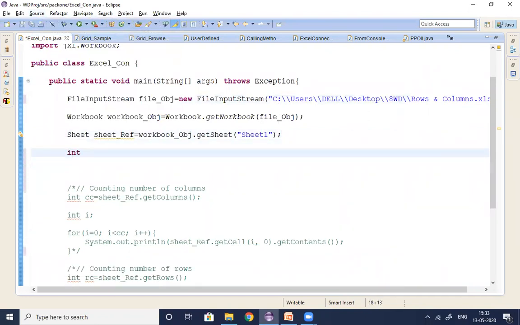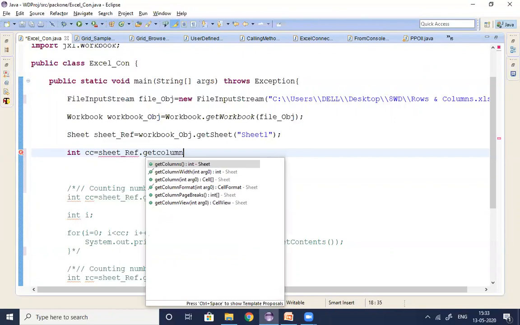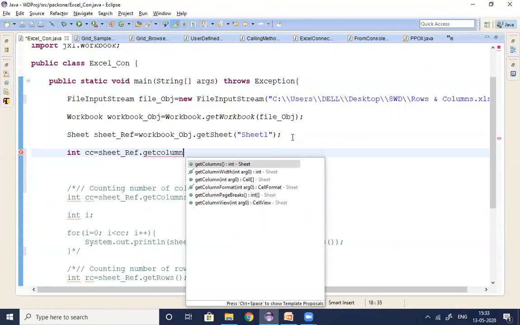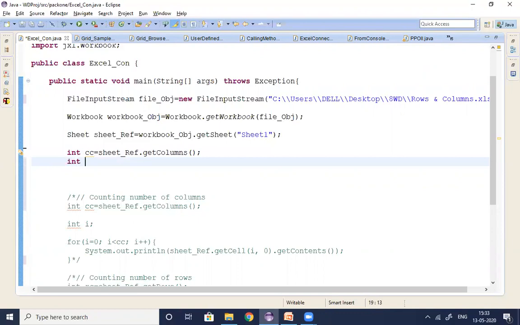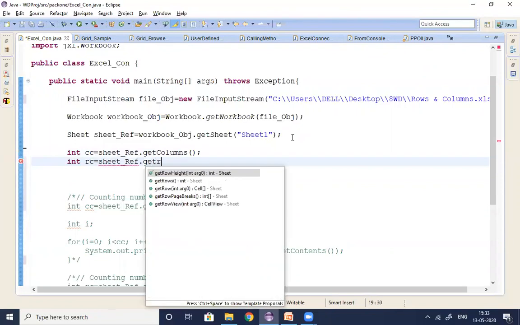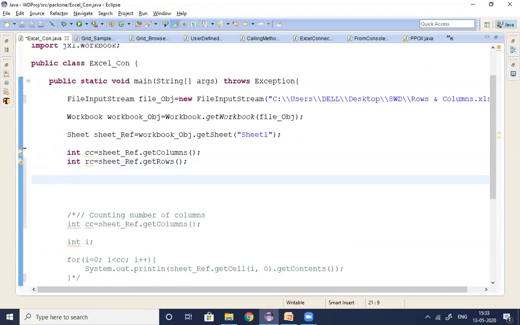Simple. int cc equals sheet reference dot getColumns. First I'm counting the columns, guys. I'm just counting the columns here. Next one, int rc equals sheet reference dot, what is that? getRows. Sheet reference dot getRows. So I count the number of rows and columns.